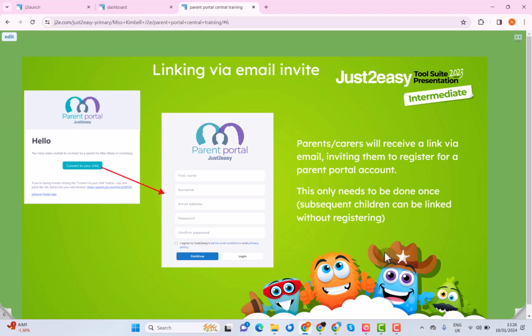Now, once an email has been sent out, your parents will receive an email that looks like this. So you've been invited to connect as a parent to so-and-so's in Just Too Easy. They click on this connect to your child button, and that will take them to a registration page, and this is what it looks like.